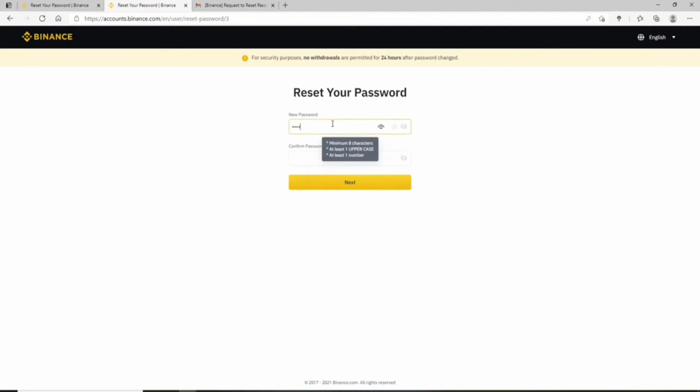Type in a password with at least 8 characters, and it must include an uppercase letter and at least one number. If you meet the criteria as mentioned below, you'll be able to create a password. You can always double check your password by clicking on this eye icon, which will reveal your password so that it will be easier for you to view before moving on.